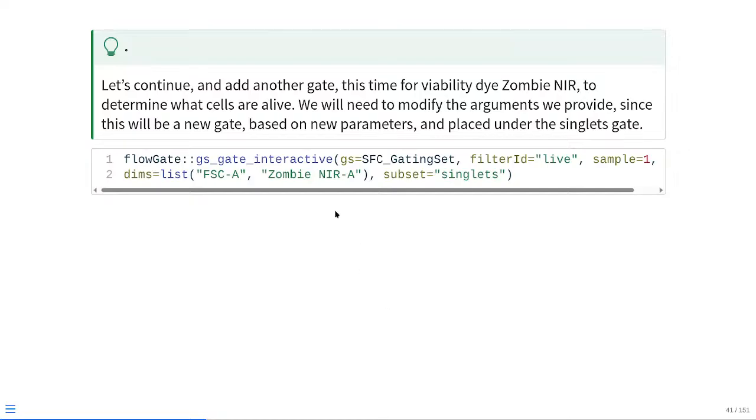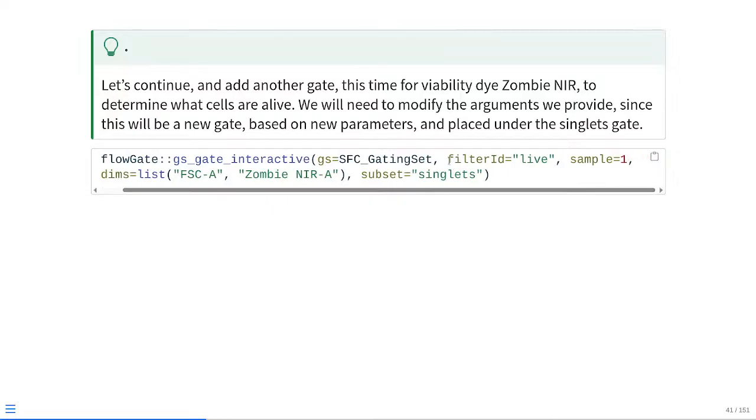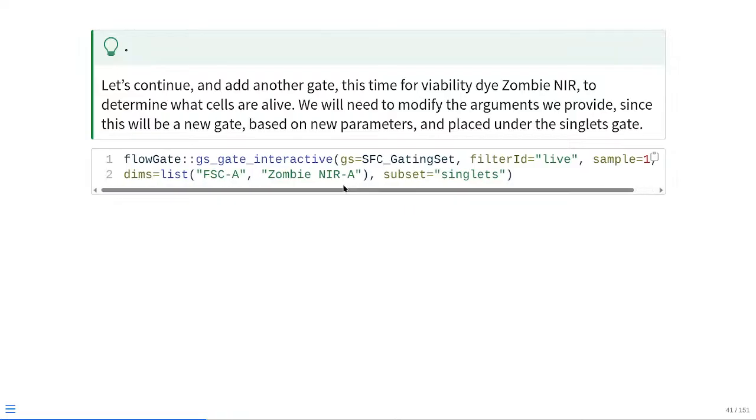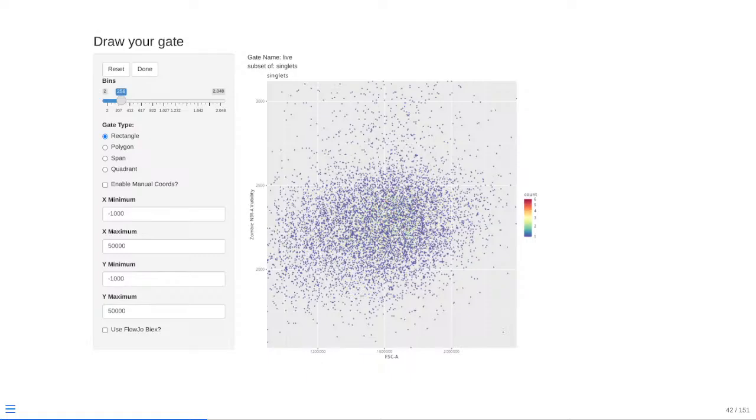If we're drawing a new gate, we're once again using the gs_gate_interactive function. And there's a couple things that have changed. First off, we're drawing a new gate, so we need to provide a new filter ID name. In this case, we're calling this gate live. Since I'm gating based on the viability dye, I need to switch my dimensions. In this case, I'm using scatter area by zombie_nir, just so that we're correctly looking at what we want to look at. And I want this gate not placed under root, but under the newly created singlets gate. So I change the subset argument to singlets, to specify where I want this new gate to be created. Once this is all set up, we just rerun this line of code. The Shiny app will relaunch, and we'll get this new visualization that we're then able to draw a gate on.